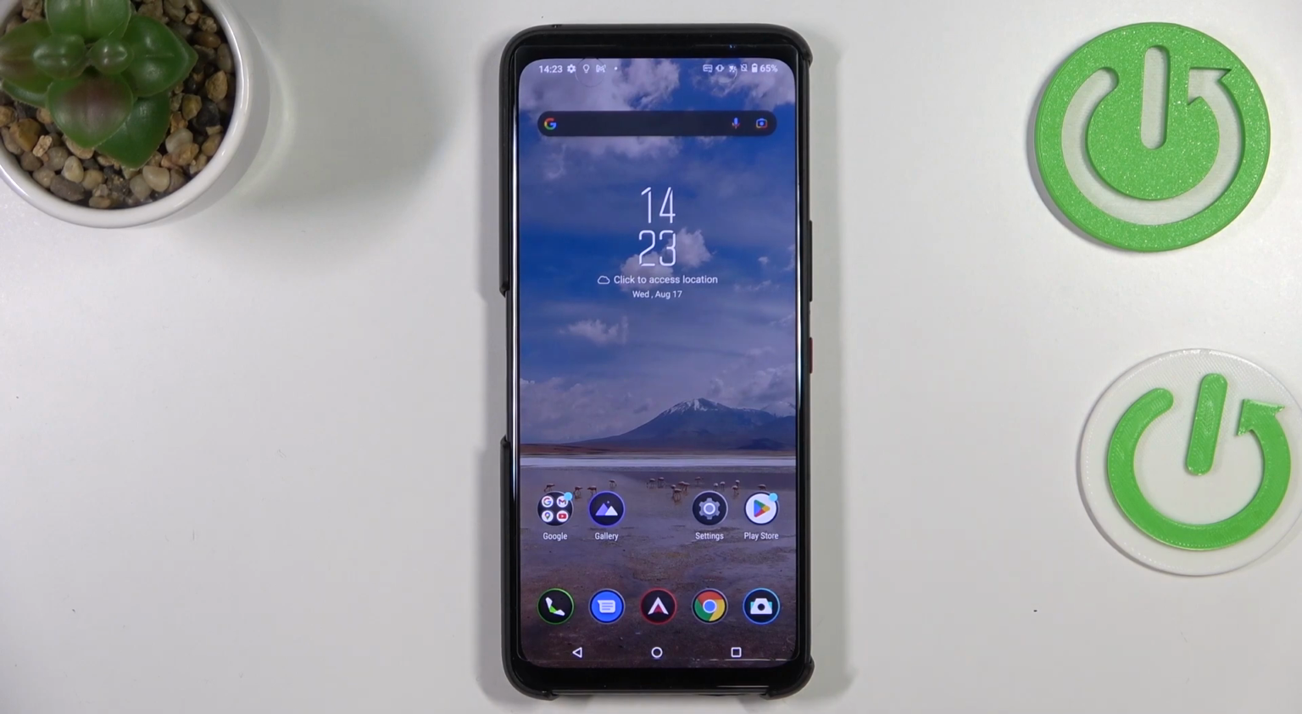So basically that's all. This is how to show battery percentage on the status bar in your Asus ROG Phone 6 Pro.